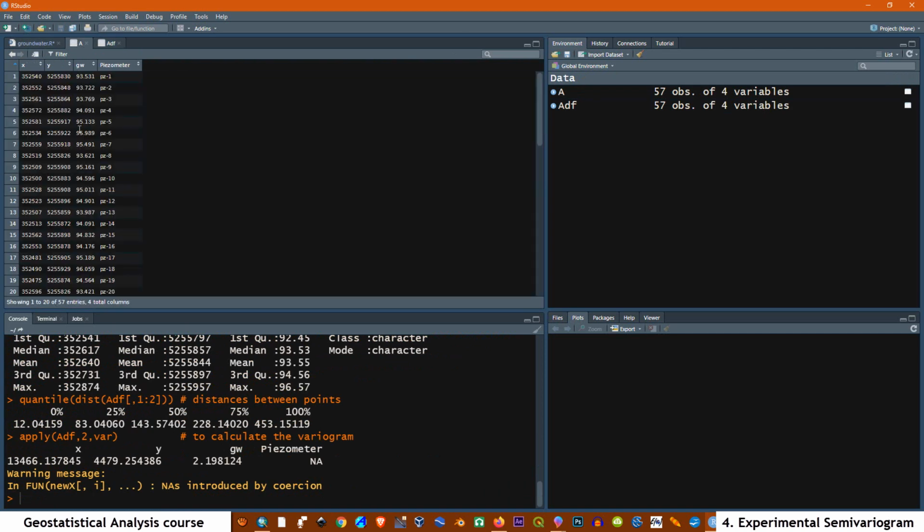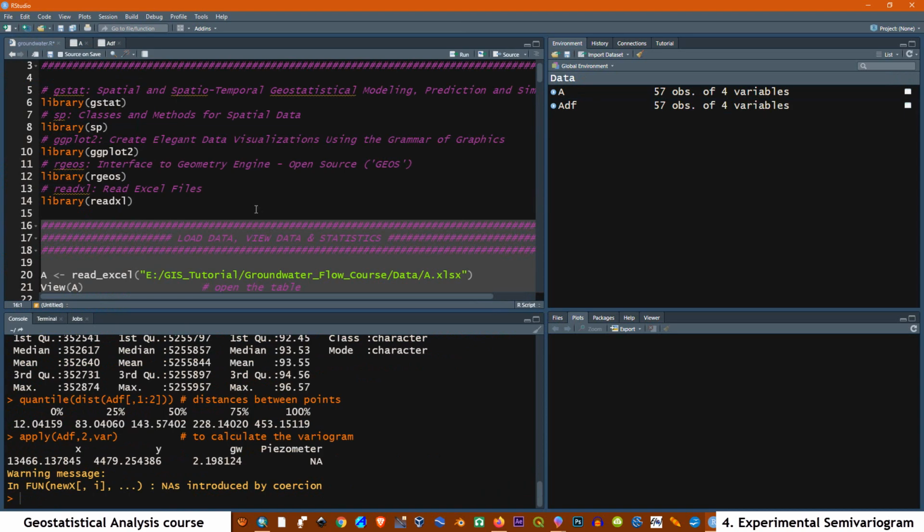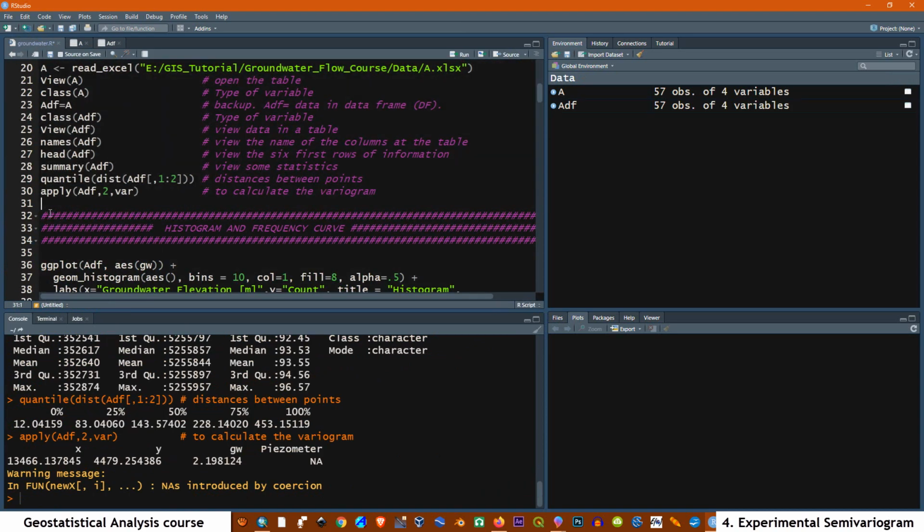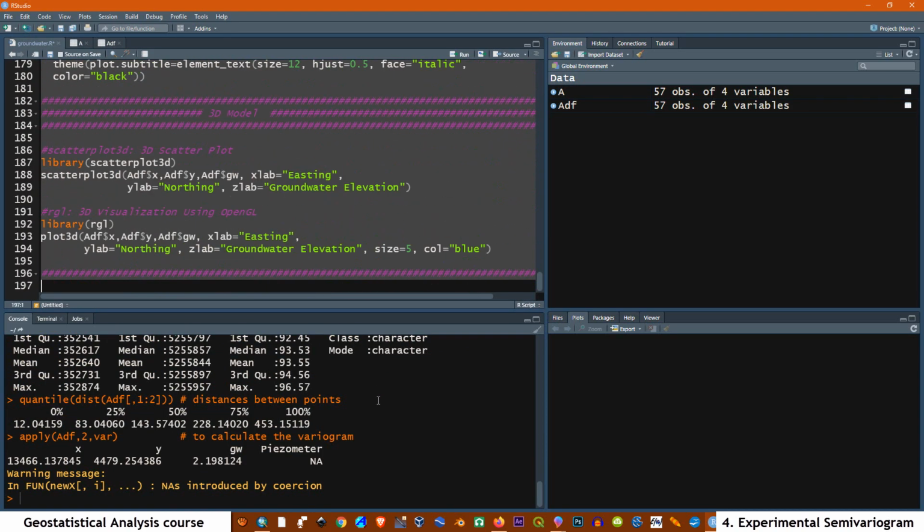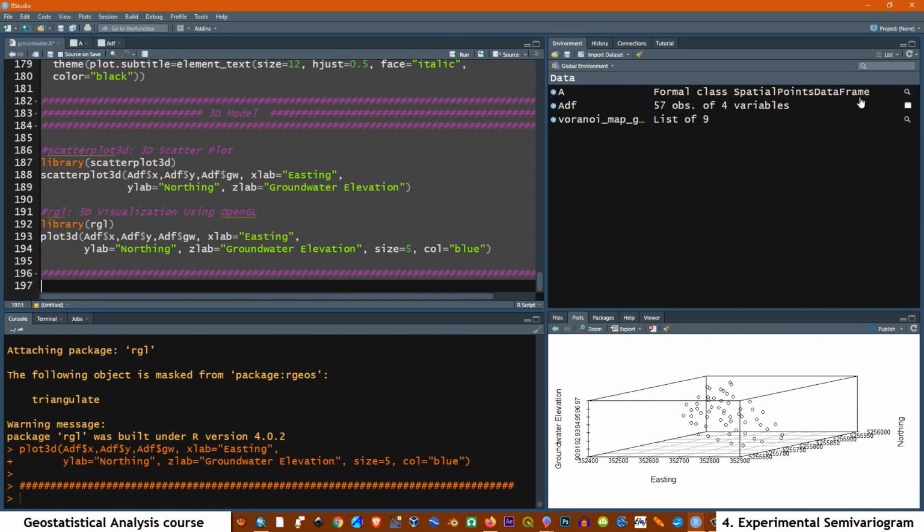Then we have both tables as a data frame. And now I'm going to run all this one together. Run. Okay, now let's see what things we have.